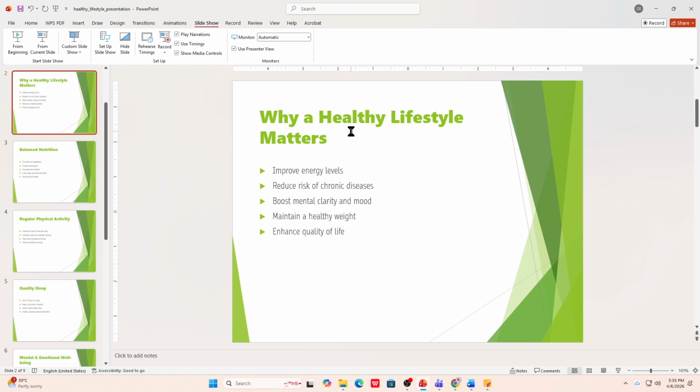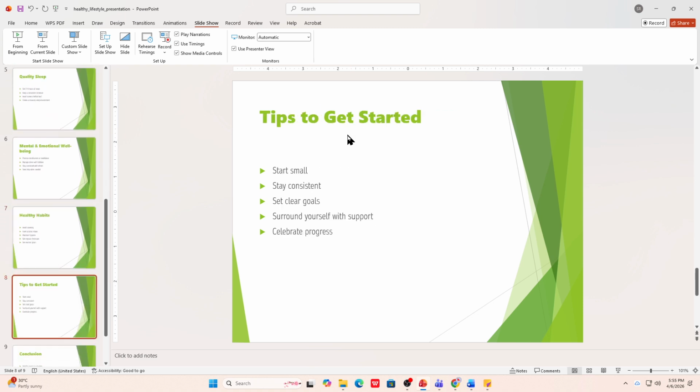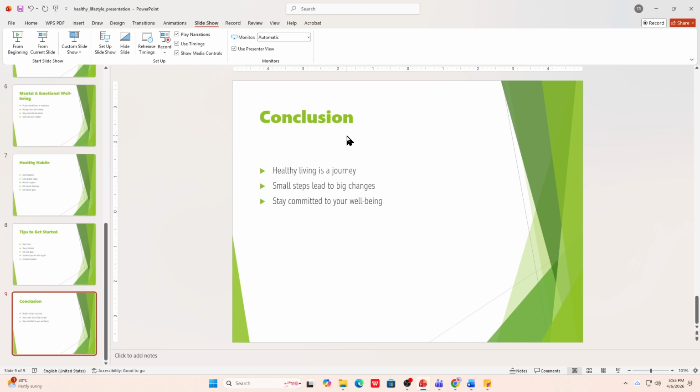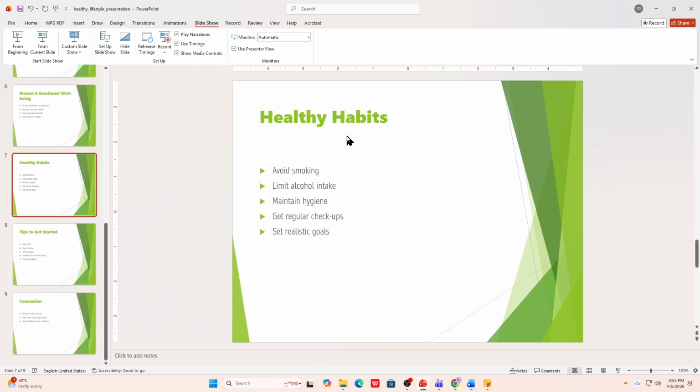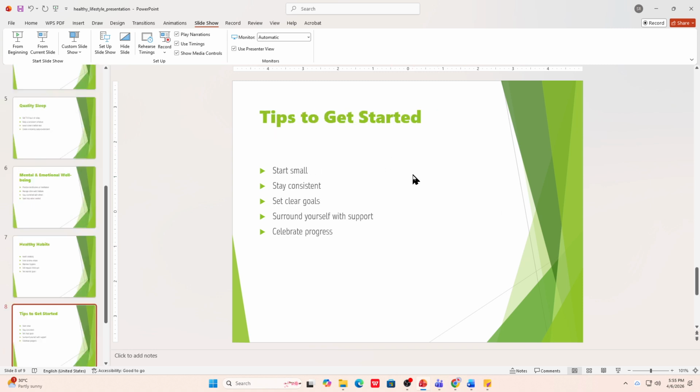When you're ready to present, move through your slides using the arrow keys on your keyboard or the on-screen controls. If you're using PowerPoint Live, open Presenter View to see your notes and upcoming slides, and use the laser, pen, or highlighter to emphasize key points. These tools help keep your audience engaged while you stay organized behind the scenes.